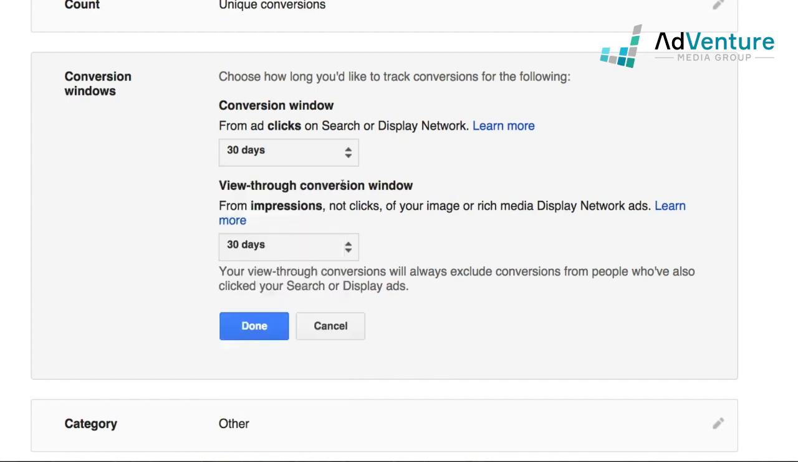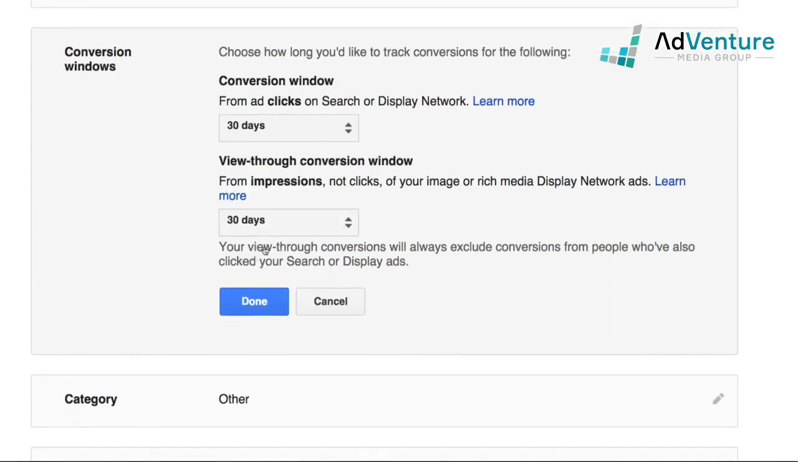And here's your view through conversion window. This is something you want to just simply leave at 30 days for now. It's view through conversion, which is specifically for the display network. This is not really that relevant to search ads. So you just really want to simply leave it at 30 days for now. Don't worry about it too much. Your main conversion window is what's going to be centered around ad clicks. So we'll just click done.